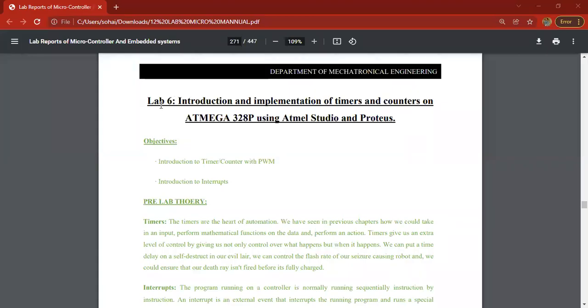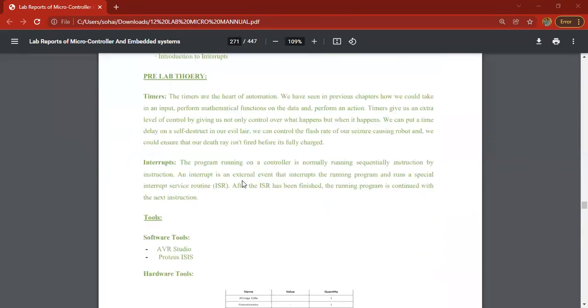So in this lab number 6, we have introduction and implementation of timers and counters on ATmega328P using Atmel Studio and Proteus. The objective of this lab is the introduction of timer counter with PWM and introduction of interrupts. And timers are the heart of automation.